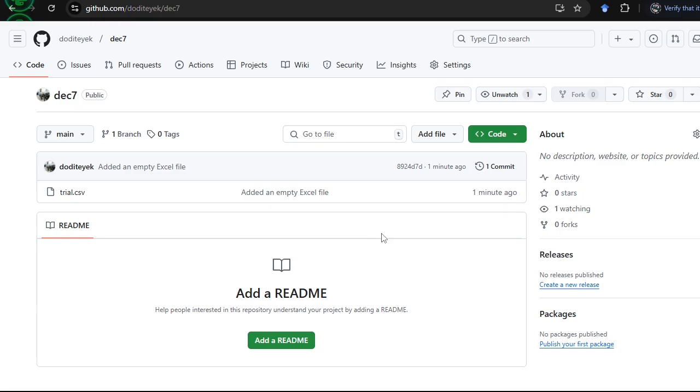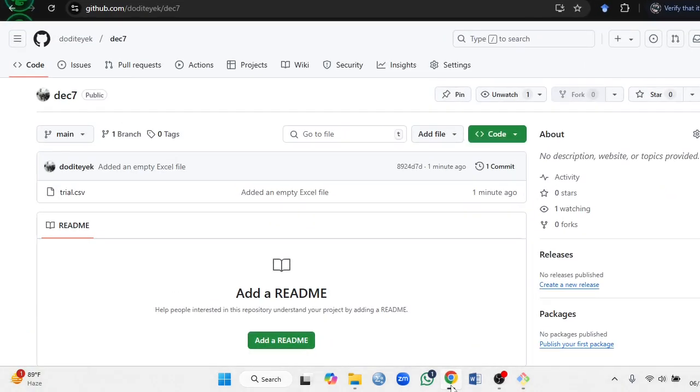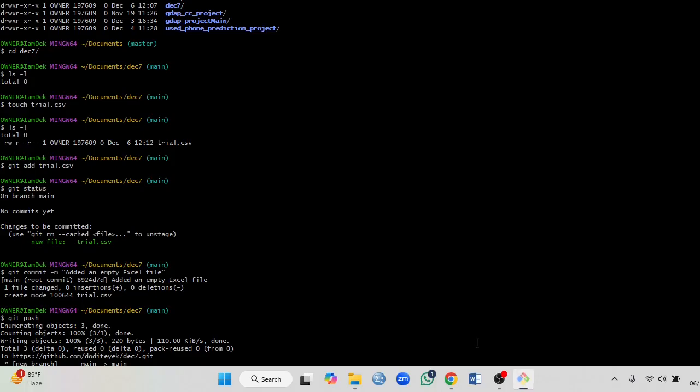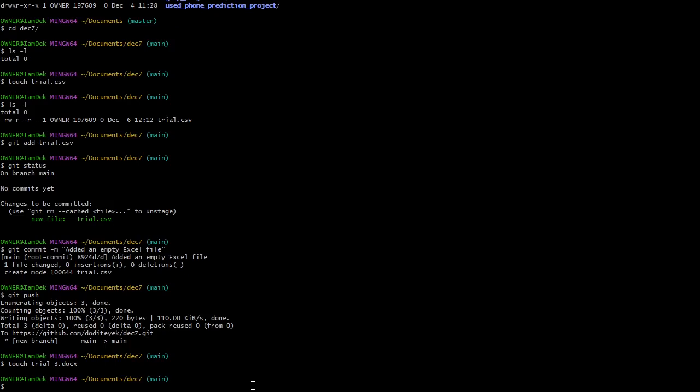Assuming I want to add a second file, let's see. I want to create a new Word document file. So trial3, and I want that file to be a Word document, so I'll make it .docx. So this is the file I've created. Once I have this file, I'll do git add, then the name of the file, which is trial3.docx.